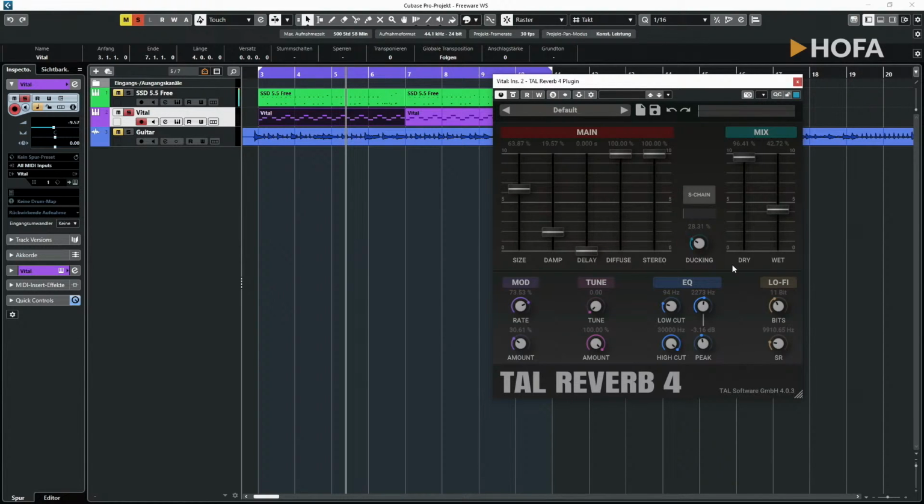I can show it in another context right after that, but let's go with low and high cut doing what they are supposed to do. Let's make it a bit bigger. Let's damp it a bit. Still have the lo-fi engaged.